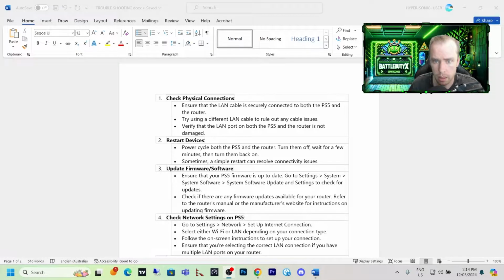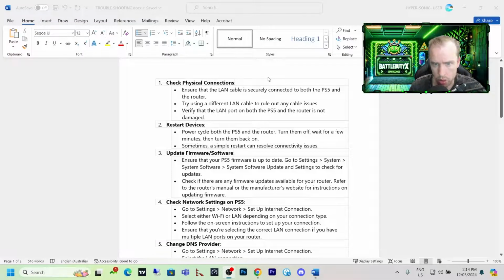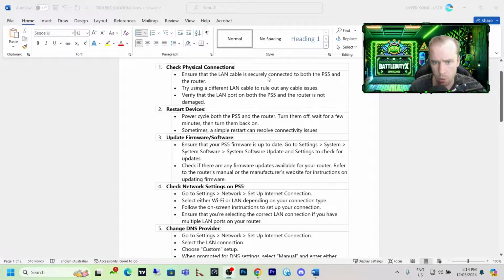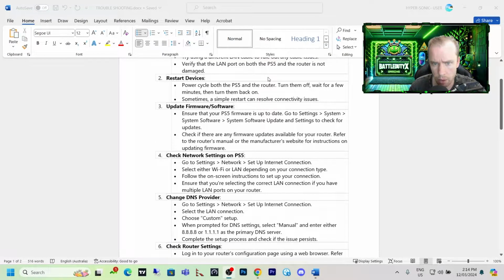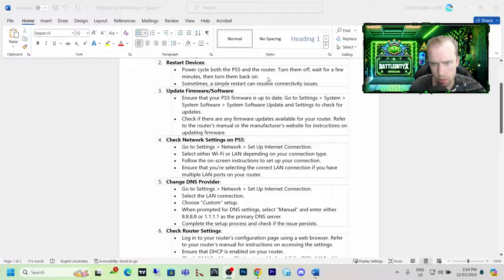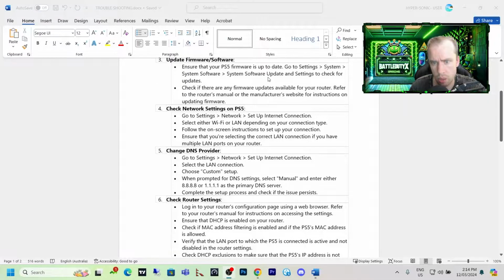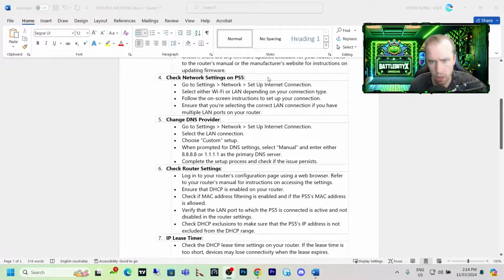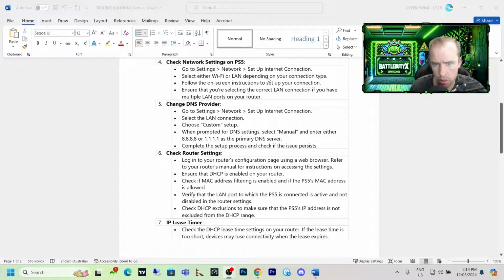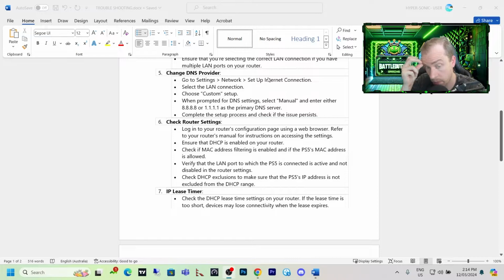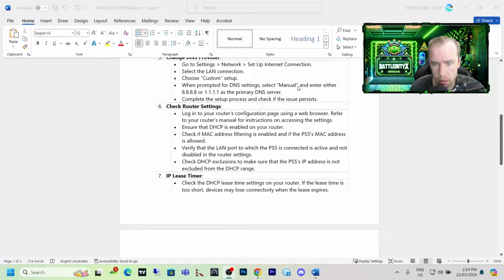So there is a list here that I have. The first thing you want to do is check the physical connections. If that doesn't work, you restart the device. If that doesn't work, you update the firmware software. If that doesn't work, you check your network settings on your PS5. If that doesn't work, try changing your DNS provider. If that doesn't work, you check your router settings, your DHCP configuration.